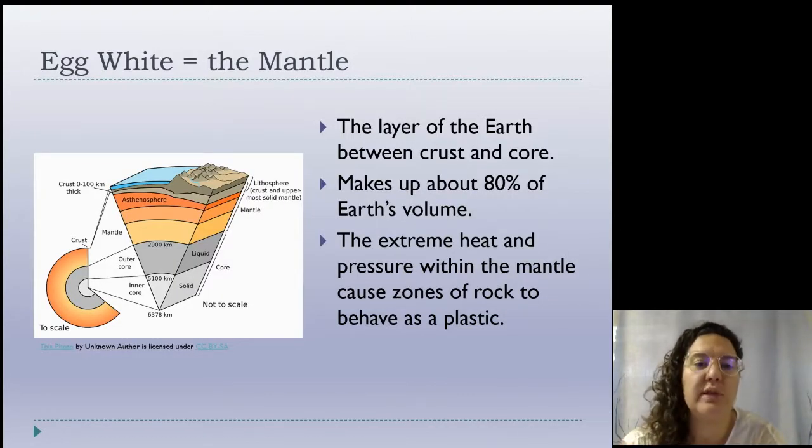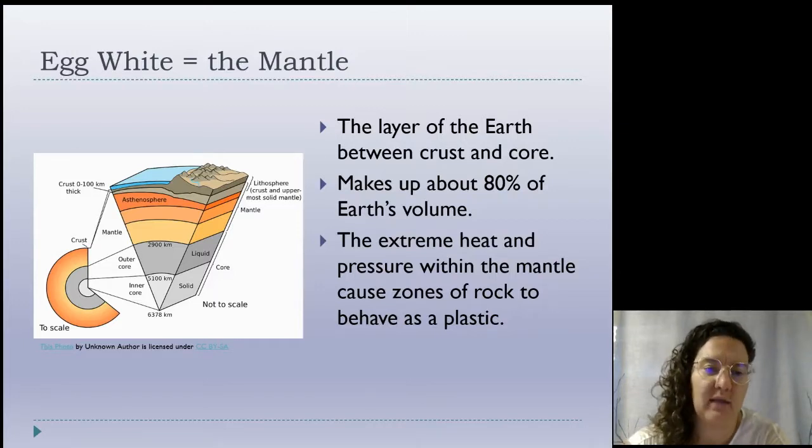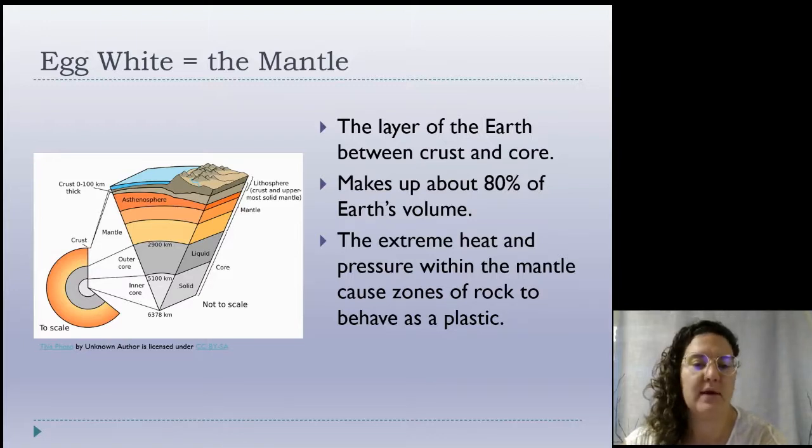So the layer of the Earth between the crust and the core is called the mantle. And comparing it to an egg, this would be considered the egg white. It makes up about 80% of the Earth's volume, and we have it here in different shades of orange, which is why this isn't to scale, because it would be about 80% of the volume. The extreme heat and pressure within the mantle causes rocks to behave as plastic. So the temperature there and the pressure causes rocks to become pliable, which is why the increase in temperature causes that to happen.